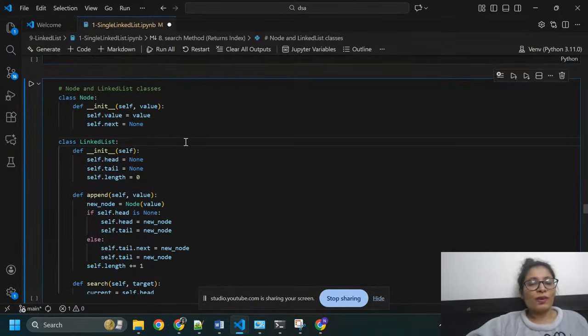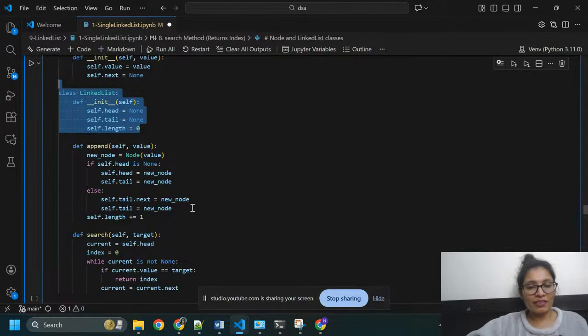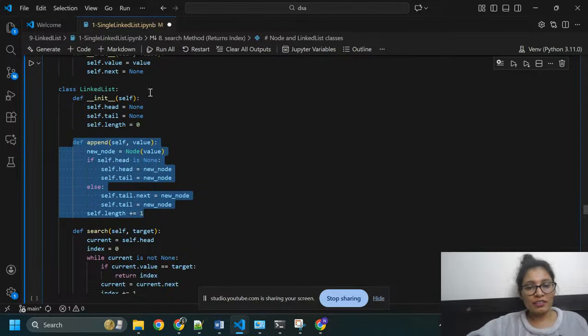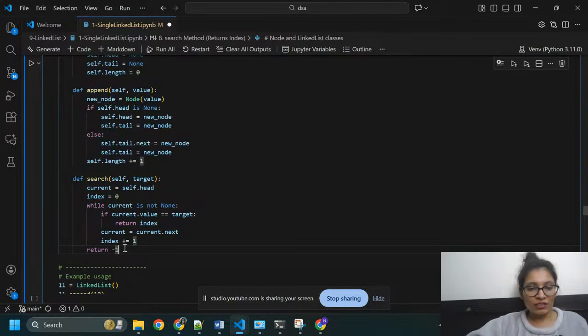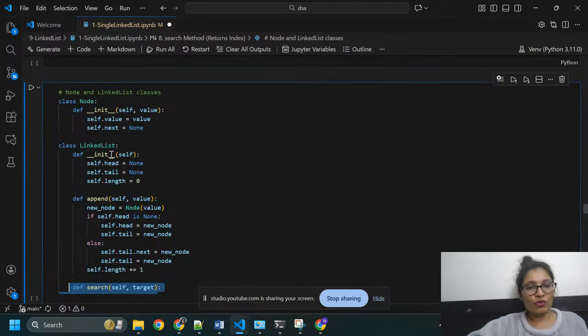Okay, guys, if you want to print this, first of all you need to create a node. I will explain everything previously. You need to create a list and append the elements. Because initially we don't have any element inside the linked list, so you need to add elements inside the linked list. Then you need to search by using the search method. I already explained everything, or you can print like this.